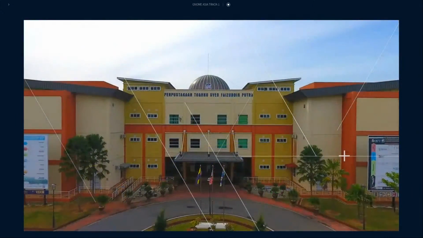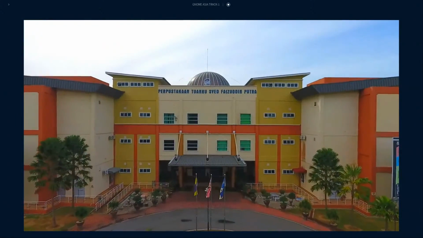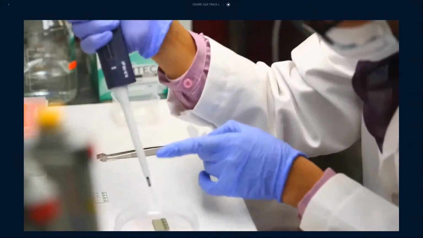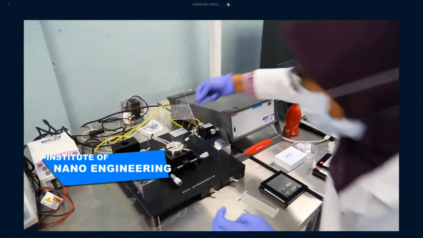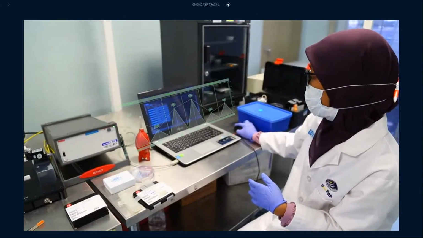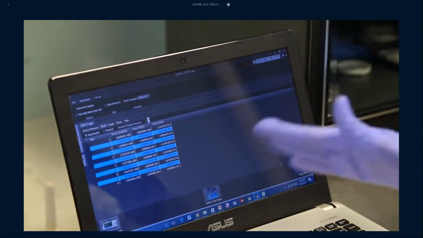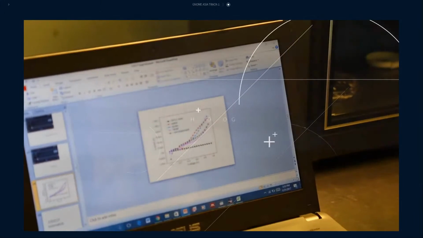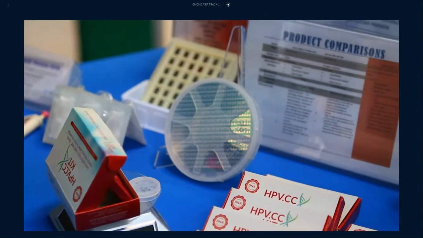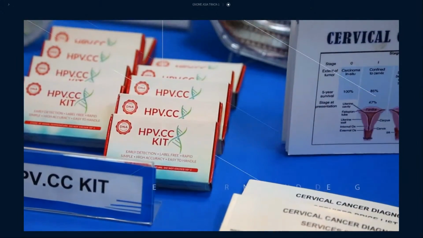UNIMAP continuously carries out research that brings benefit to all. Nanotechnology research in UNIMAP looks into faster, easier and more accurate detection of microbiological diseases. The HPV-CC kit has high sensitivity that allows early detection of cervical cancer through saliva.